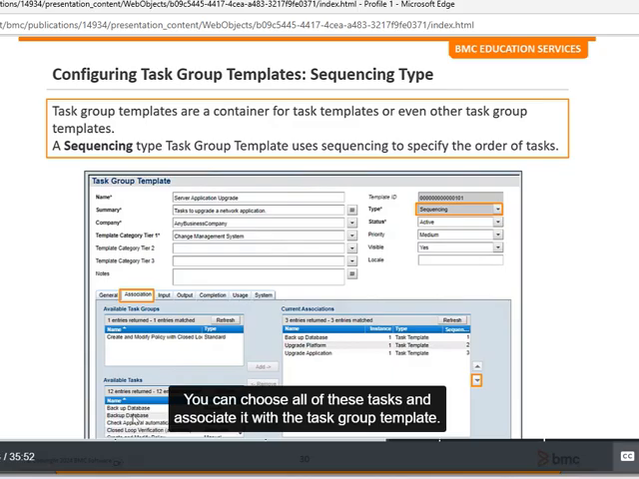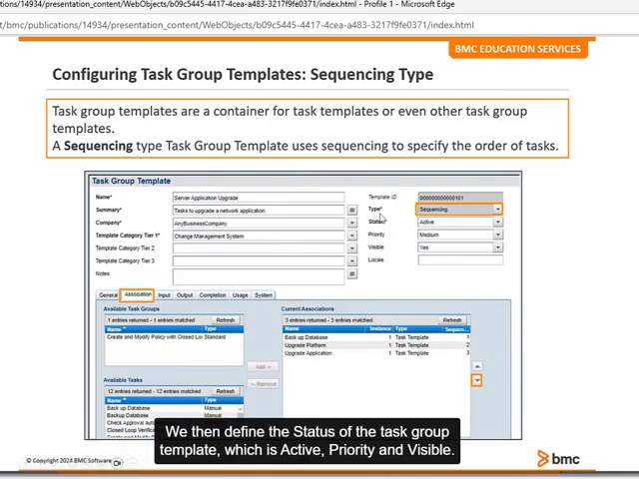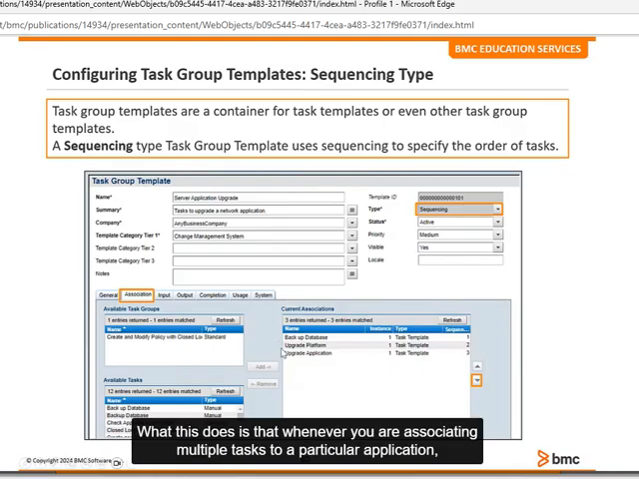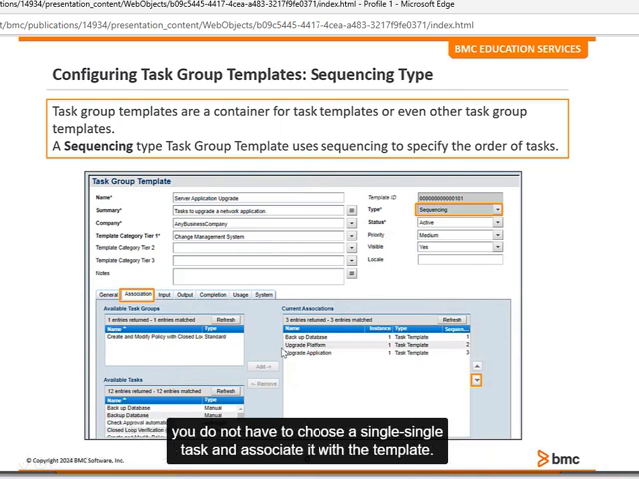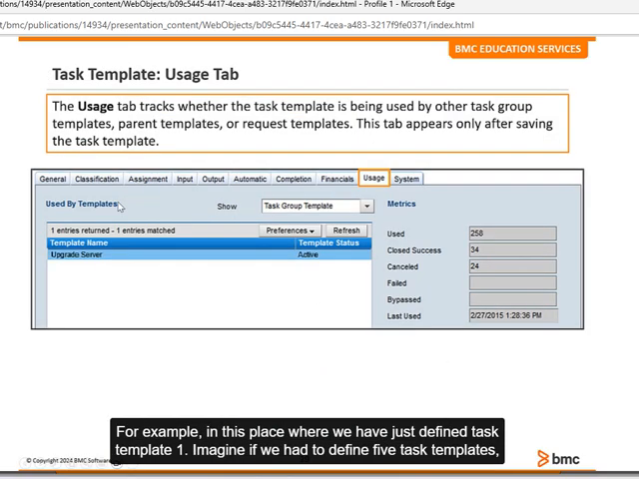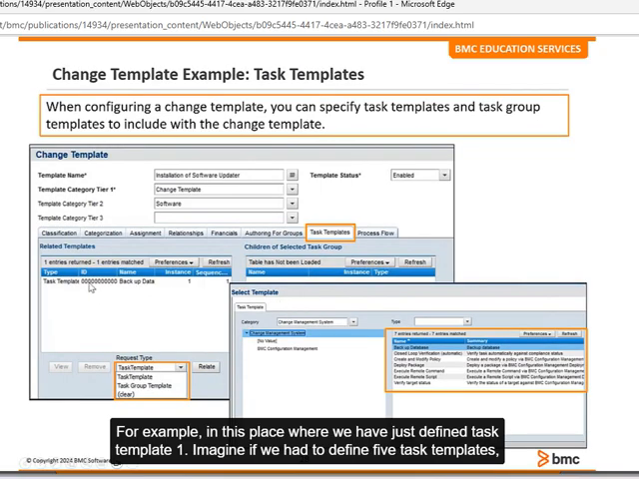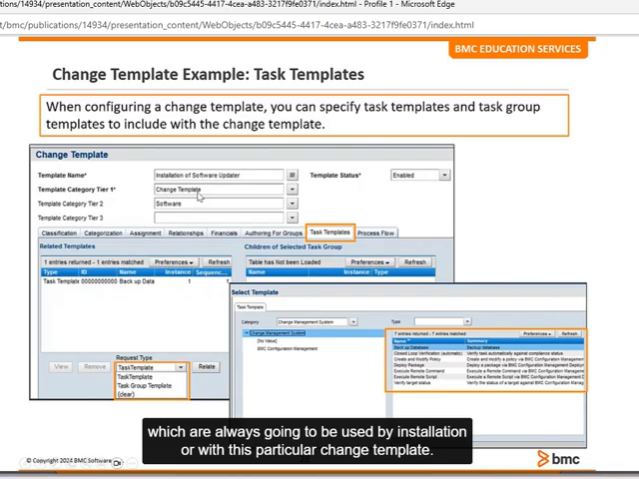of these tasks and associate them with the task group template. We then define the status of the task group template, which is active, priority, and visible. What this does is that whenever you are associating multiple tasks to a particular application, you do not have to choose a single task and associate it with the template. For example, in this place where we have just defined task template 1, imagine if we had to define 5 task templates which are always going to be used by installation or with this particular change template.